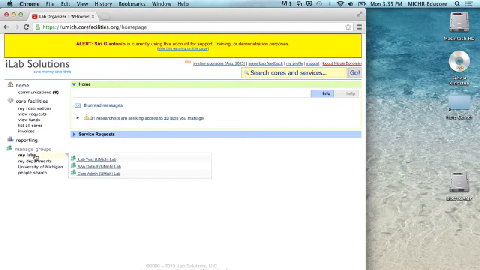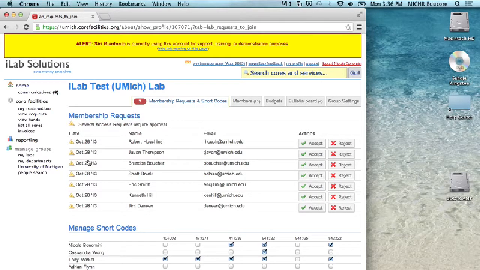So as a PI or lab manager, when I receive that notification, I can come into my lab and see any pending lab access requests. As a user, if you've already registered for the first time and you log in and you land on this home page, you've already been accepted into a lab and you're set.